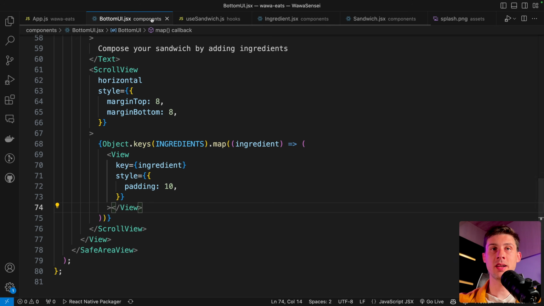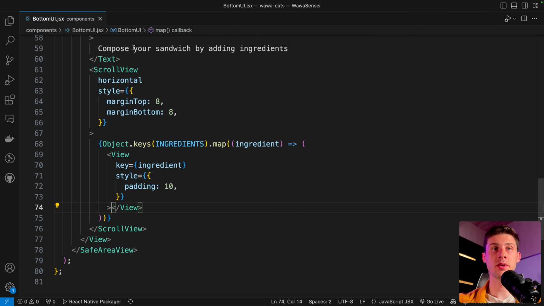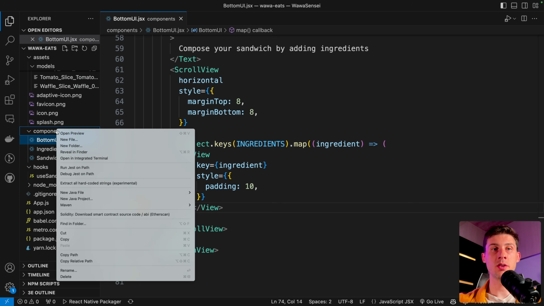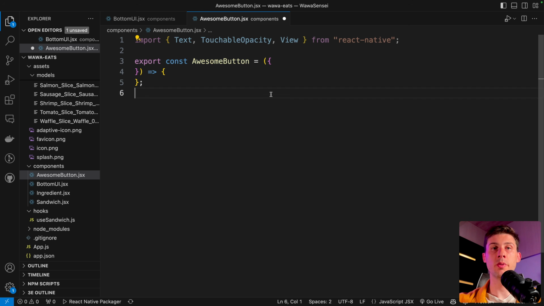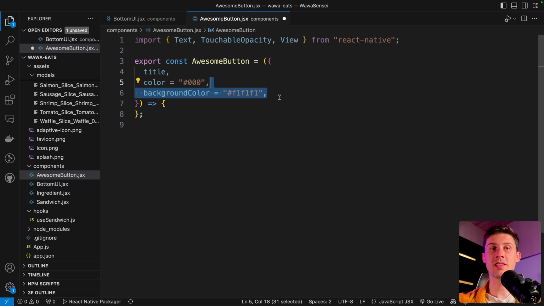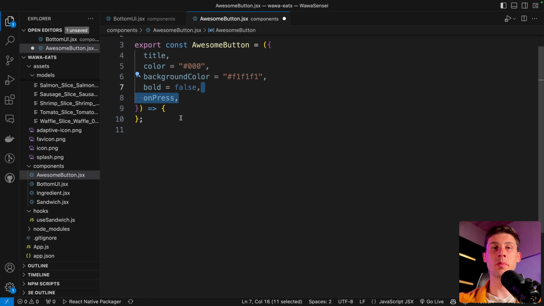First, we can clean a bit here, close others, and in components, let's create our awesome button.jsx. For our button, we will create it with a title, then a color for the text, a background color, but we set some default value when we don't want to set them, and if it's bold or not. Then an on-press callback, so we know when someone pressed the button. Then we return a touchable opacity.